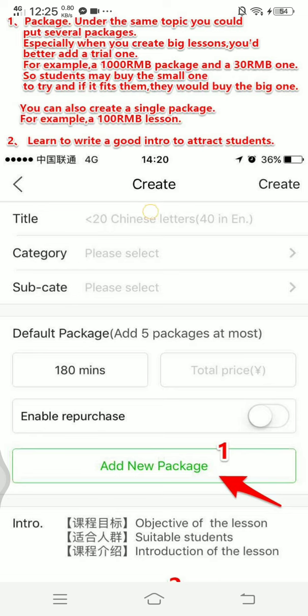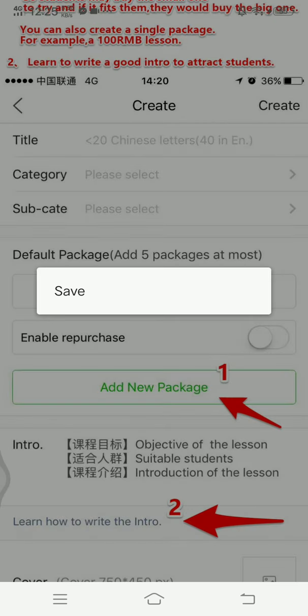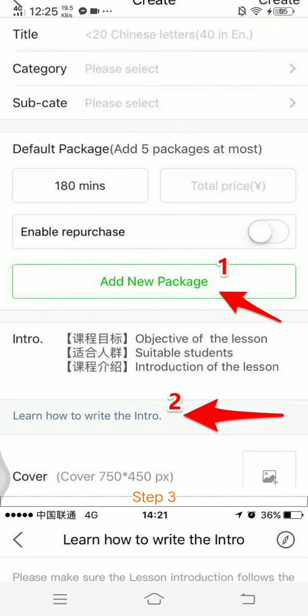So you can put the title, also the category, if it is in hobbies, basic, grammar, or pronunciation, and the subcategory if it is for intermediate or beginner. Then you can enable repurchase if you want the student to repurchase the lesson. Next, you need to put also the objectives of the lesson, suitable for what age, and the introduction of the lesson.